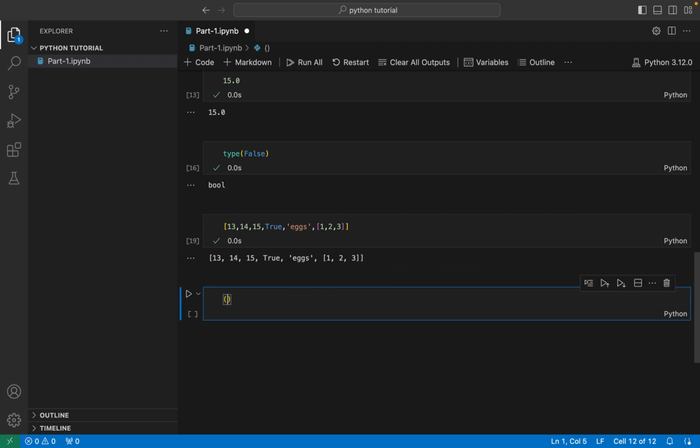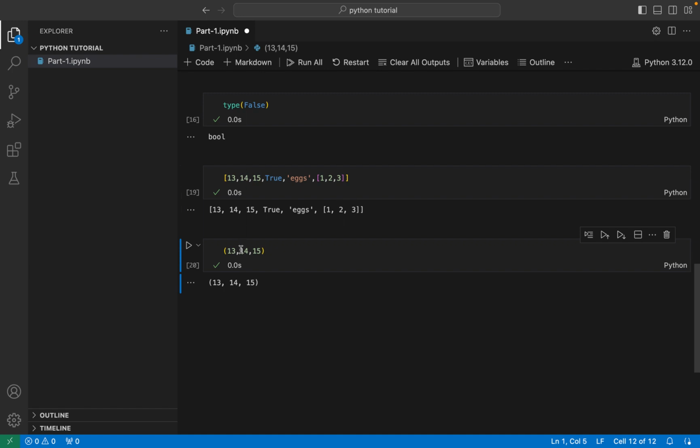Now we also have tuples. Tuples look the exact same, but they are wrapped in parentheses instead. And lists and tuples are very different because lists can be modified later in your program, but tuples cannot. Whatever you put inside of a tuple is safe forever, and whatever you put inside of a list is subject to change. And there's one last data type we want to look at, which is dictionaries.